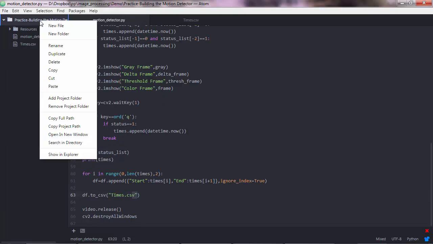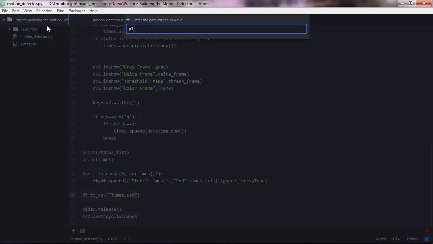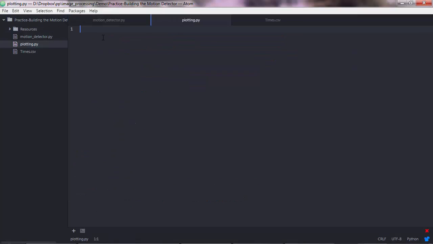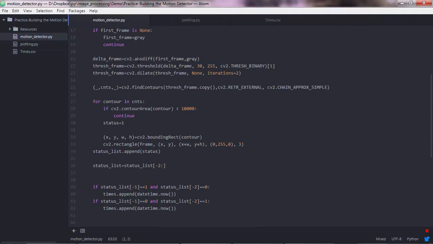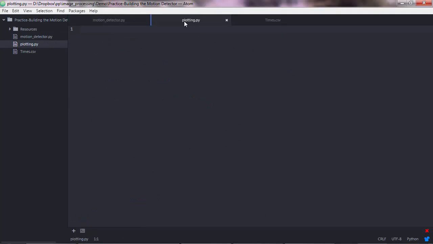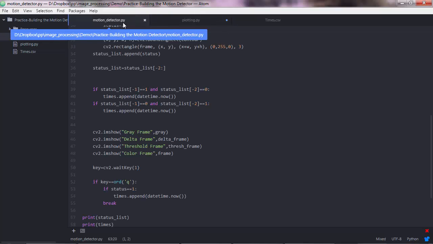What I'll do here is create another file, a Python script, say plotting.py, and here is where I'll write the code for plotting the data. In that case, we need to fetch the data frame of this motion detector program to this script. So what you can do is say from motion detector import df. That will make available the df data frame that is being generated in this motion detector program.